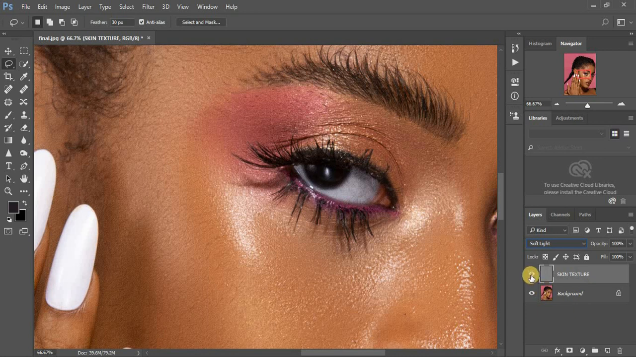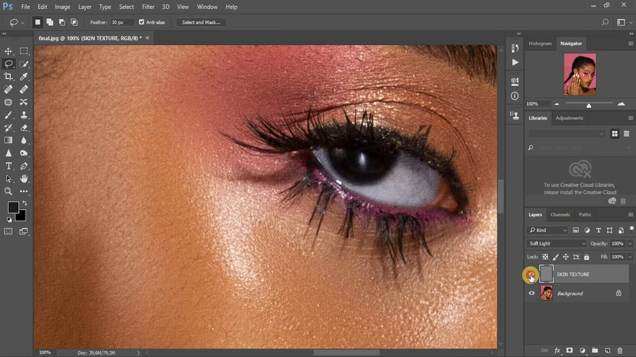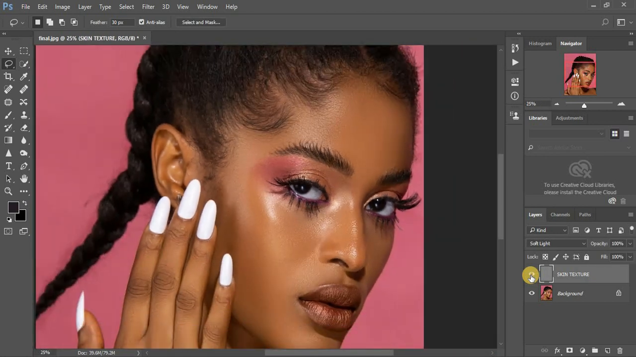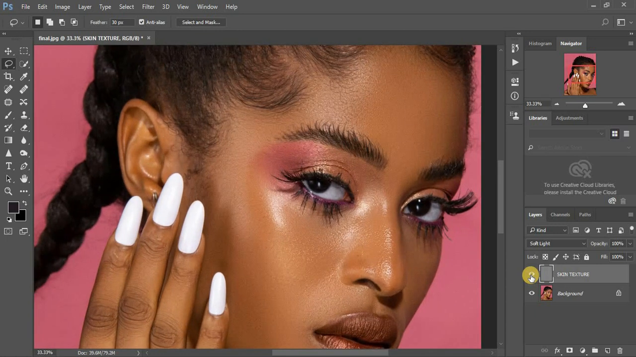So this is the before and after. You can see the effect. Let me zoom in. Before, after. I hope you guys can see the texture that has been added to this image. Remember, there are areas we wouldn't want to add the texture to. So what we are going to do right now is come here and add a layer mask.